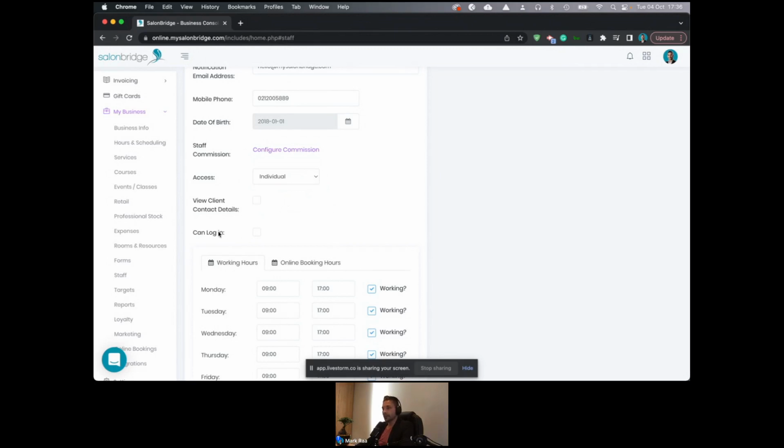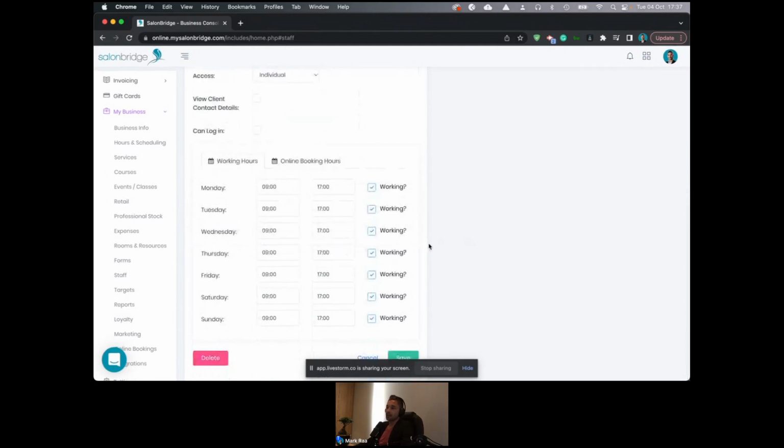The can log in tick box specifies whether the staff member has the ability to log into SalonBridge with their own permissions or not. So again, depending on what type of access they have, they will be somewhat limited in what they can do. But if you don't want to send them any login credentials at all, if you don't want them to be able to log into SalonBridge from the app or the web version, you can simply disable this can log in tick box and they won't be able to log into the system at all to view their own appointments.